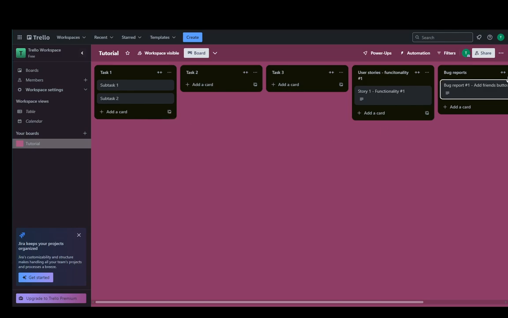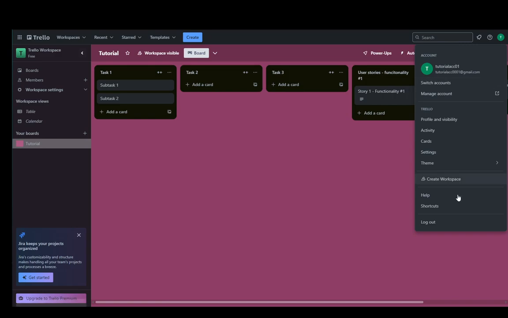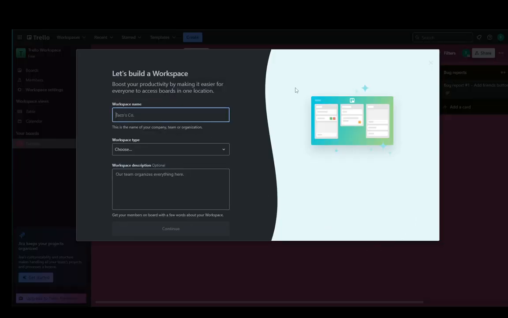Now, to create a new one, what you're going to want to do is go to the top right, click on your profile icon, and then enter this menu. As you can see, you have an option or a button named Create Workspace, which you're going to want to click, which then makes you build a workspace. Now, as you can see, you can make a workspace name, for example, test 1.